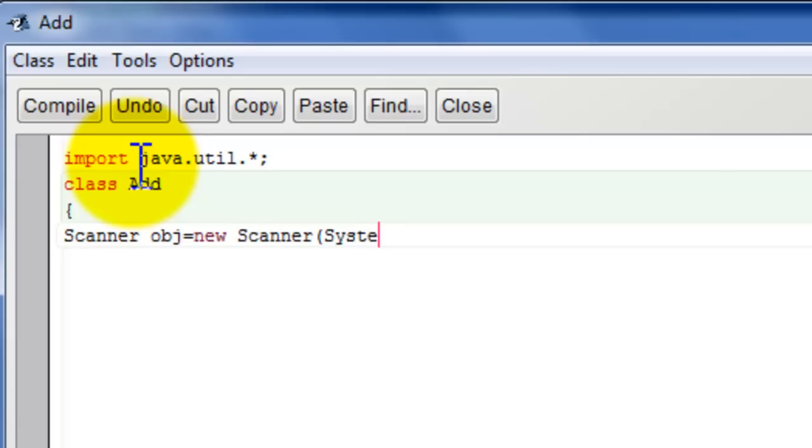Now you create a scanner class. A scanner class creates a buffer memory for your program. So you go Scanner space obj, that can be anything, is equal to new space Scanner in brackets System.in and a semicolon. Look at my cases in this, and it's important you give it exactly as how I have given it. And then you declare your variables. I'm going to go with the integer, so int space a comma b comma sum.